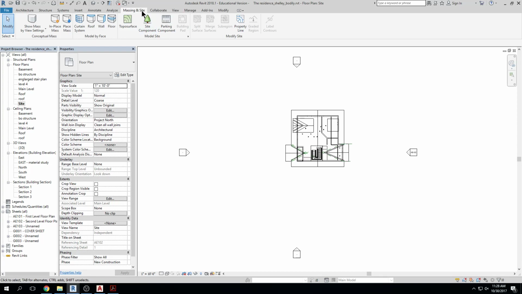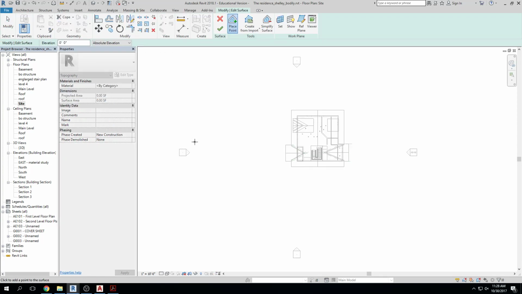So I'm going to go back to massing and site, topo surface, click. I enter a sketch mode, but it's not an exact sketch mode that I'm used to, right? I can choose place a point, which is when I click and I place these points. As I click around, I'm placing points, but I'm also creating a region around this project, okay?